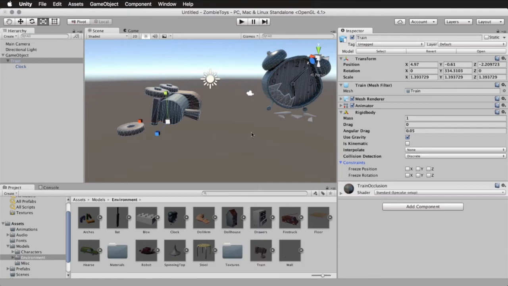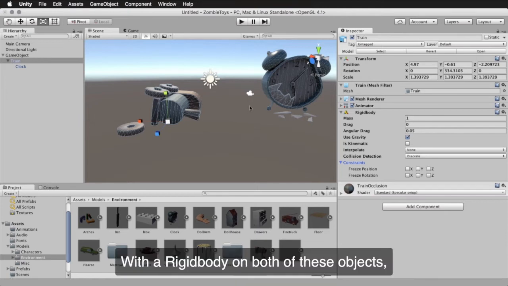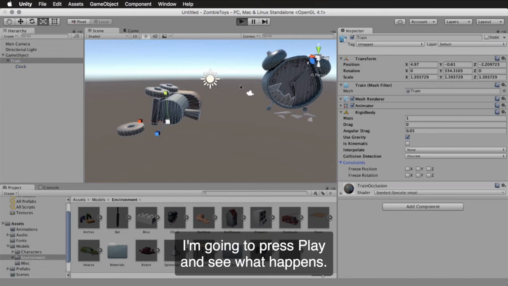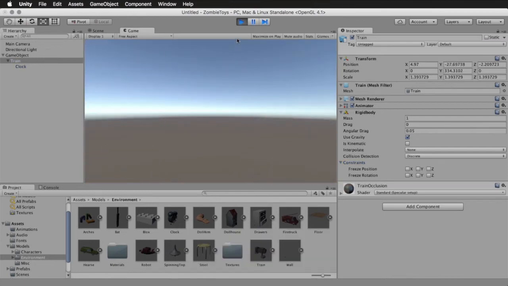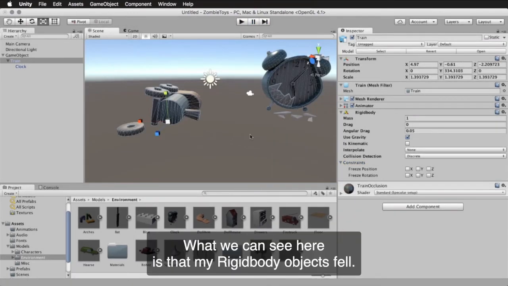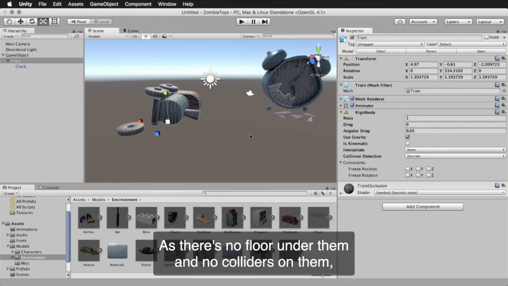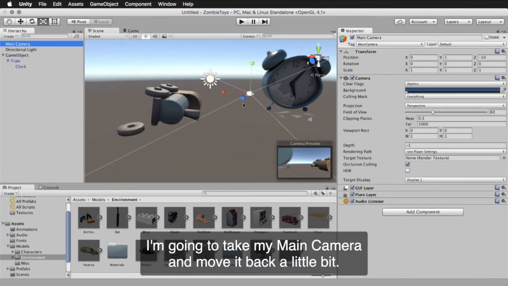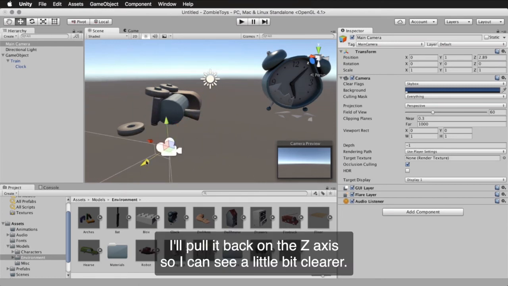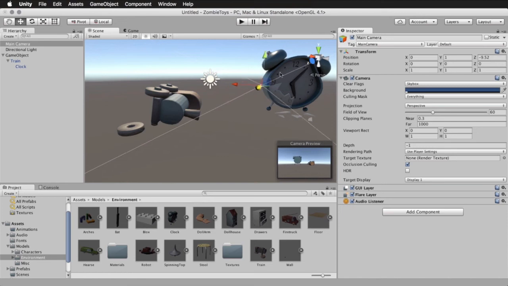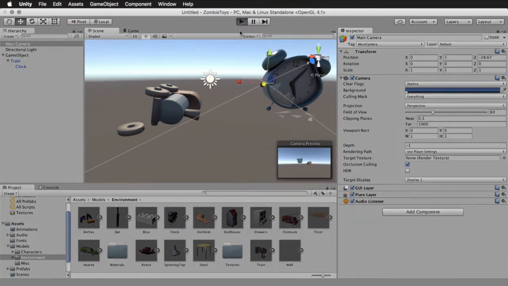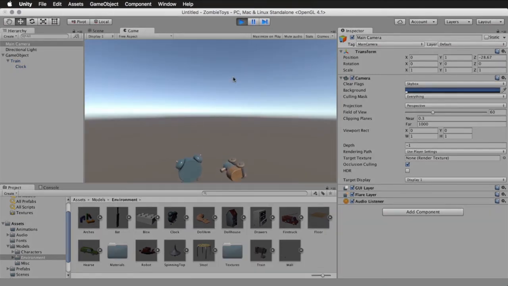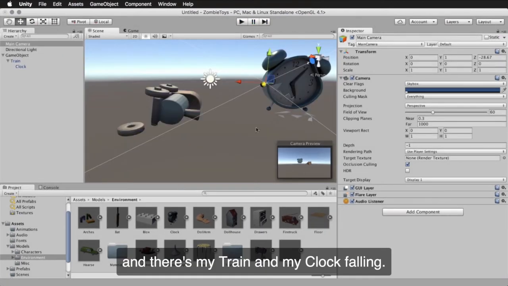With a rigid body on both of these objects, I'm going to hit play and see what happens. What we can see here is that my rigid body objects fell. As there's no floor under them and no colliders on them, they simply will fall forever. I'm going to take my main camera and move it back a little bit. I'll pull it back on the Z-axis so I can see a little bit clearer. Again, I'll hit play, and there's my train and my clock falling.